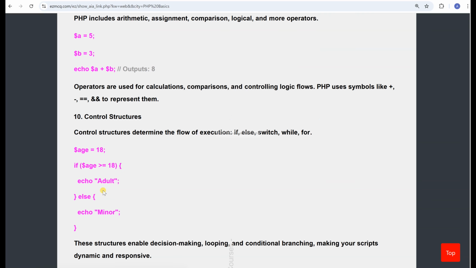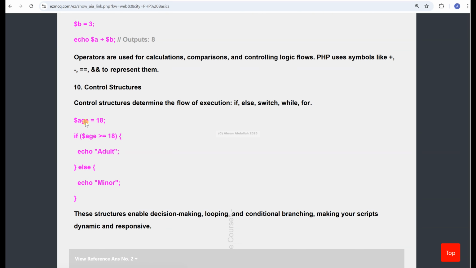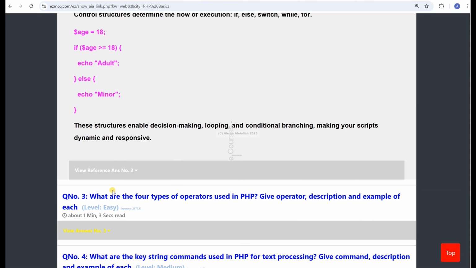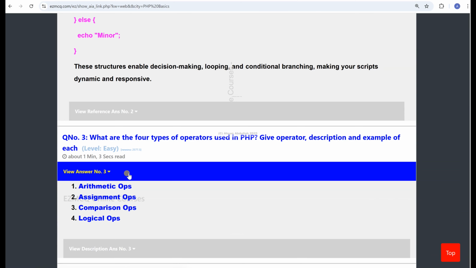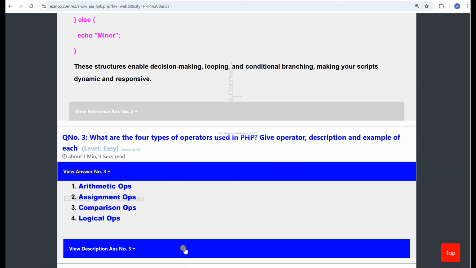Then our control structures. If $age, so age is 18, and this is the syntax for if age is greater than or equal to 18, then in the curly bracket this should be done, else this should be done. So echo adult, echo minor. So this was fairly straightforward. Four types of operators. This is like a cheat sheet also. Four types of operators give the operator, description and example of each.